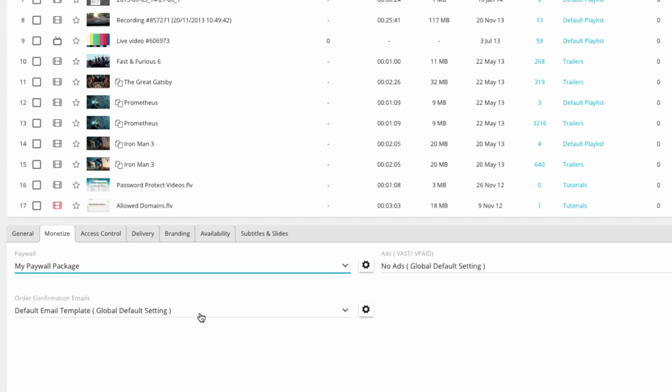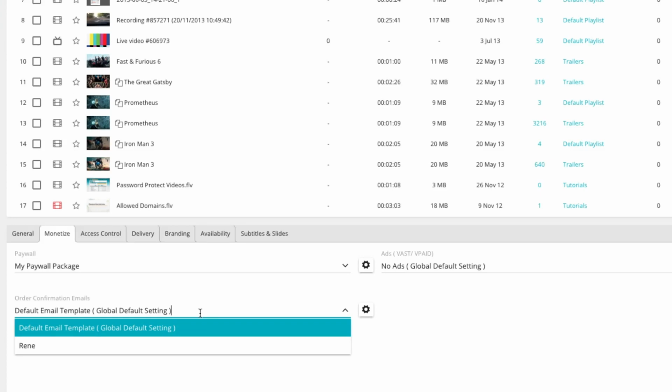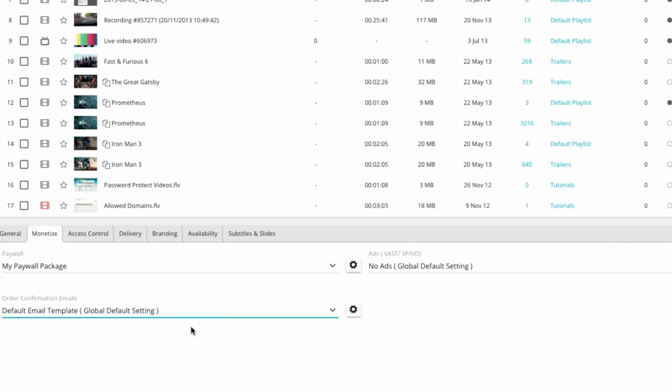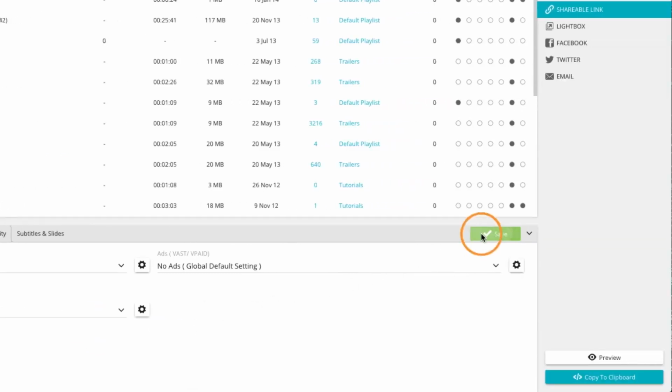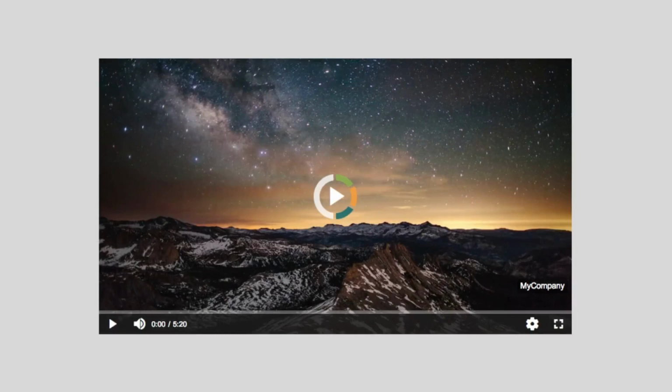Under Order Confirmation Emails, you can select if you would like to use one of your own custom order confirmation emails, or if you would like to choose the default order confirmation email. Save your changes by clicking on the green Save button. You have now set your chosen pay-per-view package to your desired media and are ready to sell it as pay-per-view.